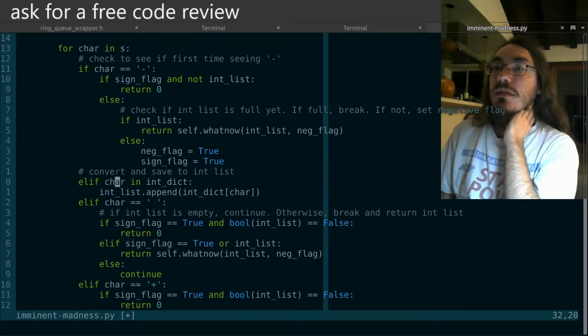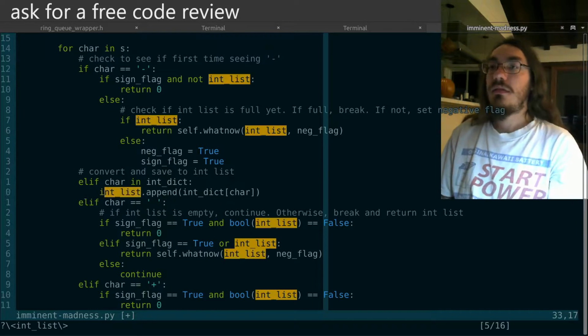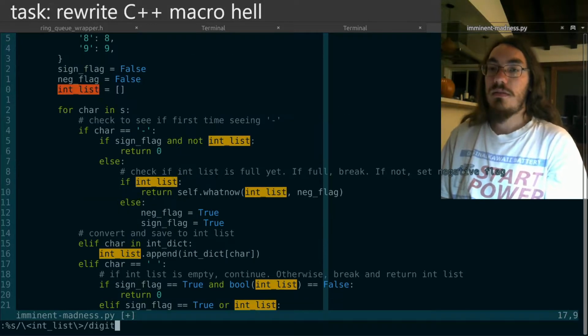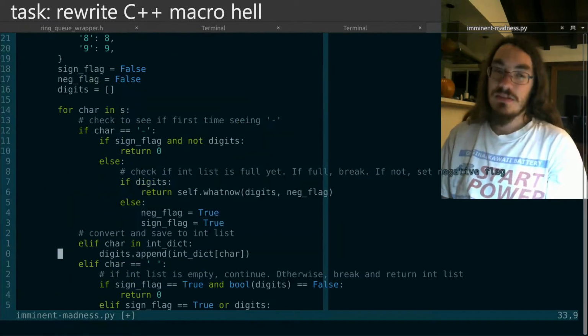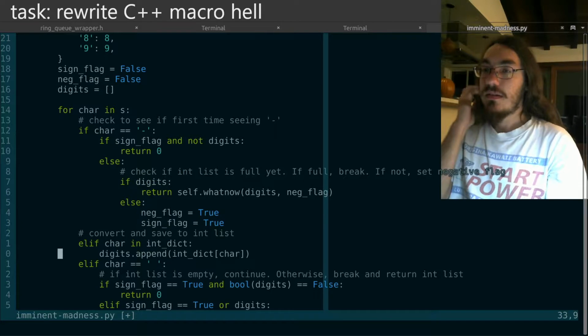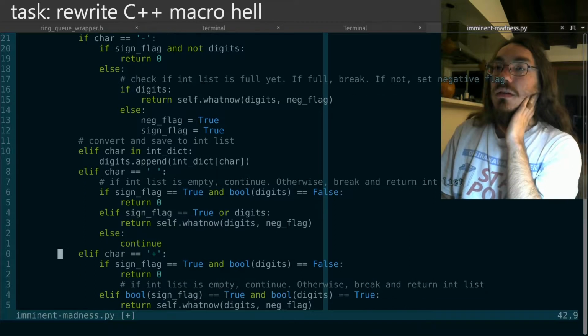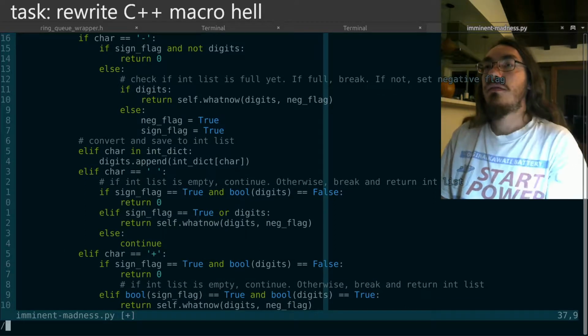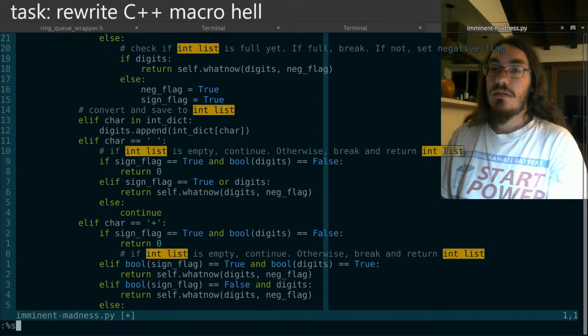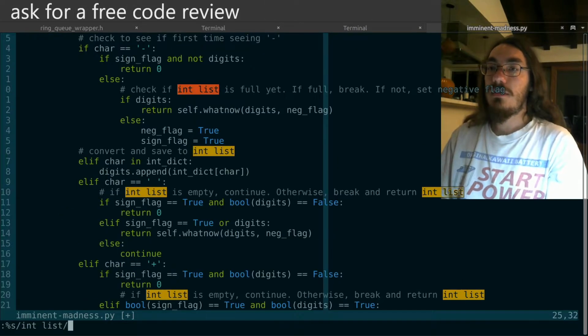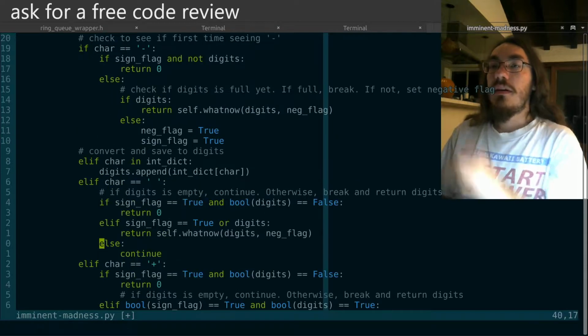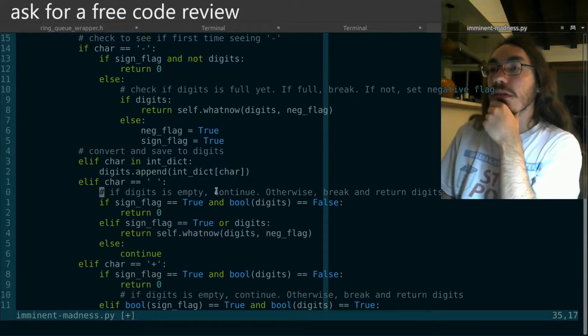So the char is in the indict, appended to the int list. I would call int list digits. Let's just rename it digits, because it has the digits, the 0 to 9, and it's a list of them, so hence the plural. So if int list is empty, so you say int list with digits. So if we hit a white space, if it's empty, continue, otherwise break and return digits.